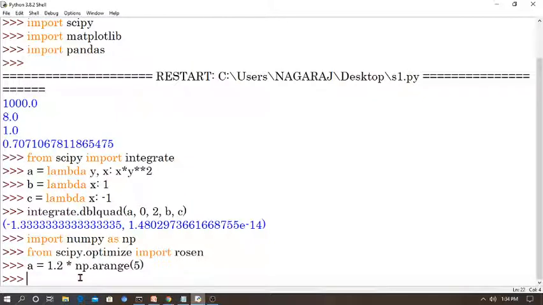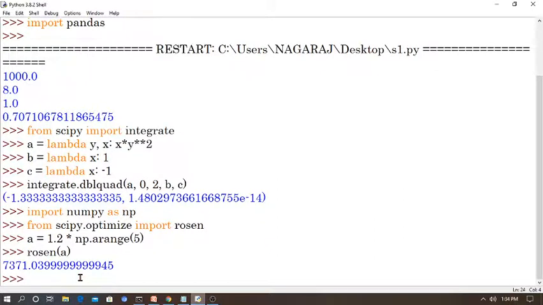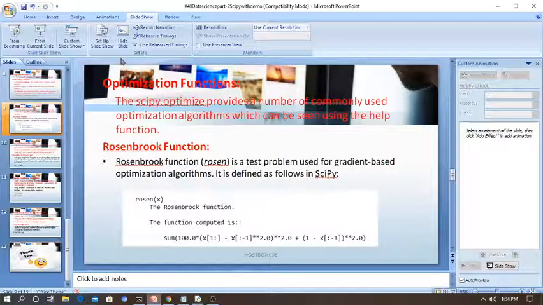I want to print the a value, so I can give rosen of a. Yes, successfully executed. The printed value is 7371.039 and so on. So like that we can execute the optimization function with the help of rosen. Let's go back to the presentation.